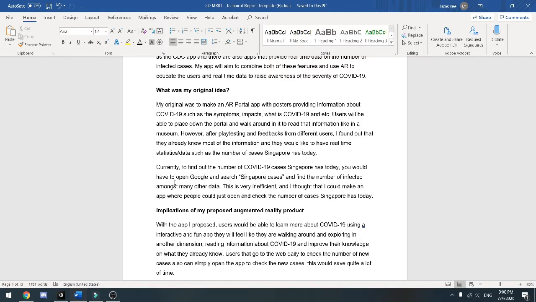So the problem now is, if you want to find out the number of COVID-19 cases in Singapore, you have to open your phone and go to Google, and then you search COVID-19 cases Singapore, and you have to scroll through a list of results, and then you have to pinpoint that number, which will usually take quite a while because there's quite a lot of results, unless you know how to find.